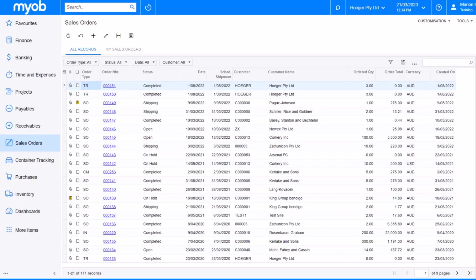The sales order screen allows you to create new sales and transfer orders with the order types defined in the system, as well as to view and edit the details of existing sales and transfer orders. You can cancel an order, and you can create a shipment or prepare an invoice for an existing order.